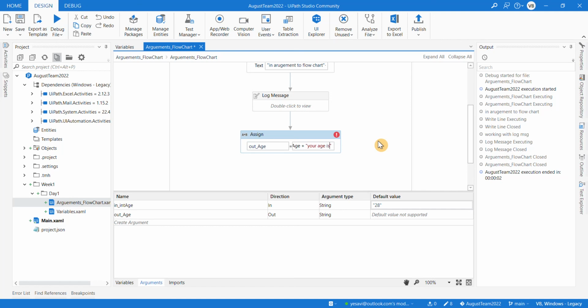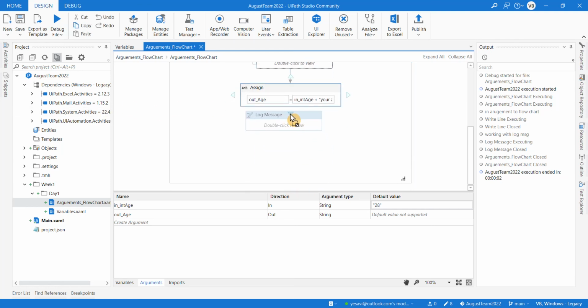Your age is. So I'm just writing the value. That's it, nothing else. So out, what am I doing? I'm concatenating that value with age. And I will just add a log message again. And this goes in the next.